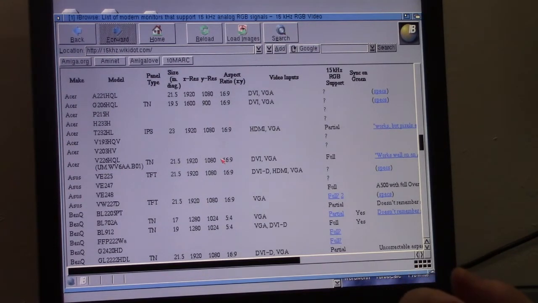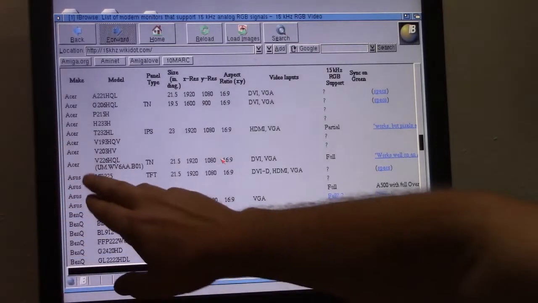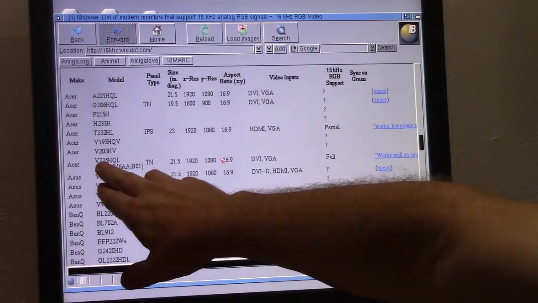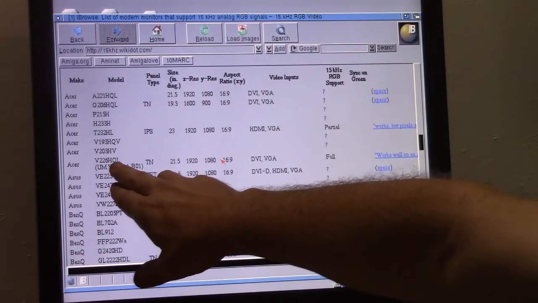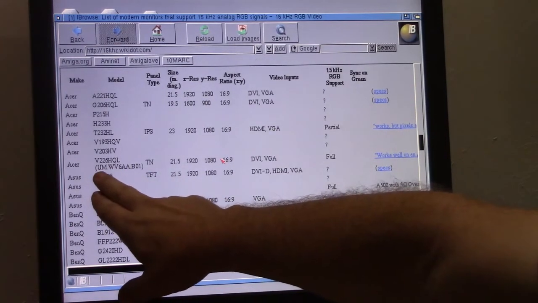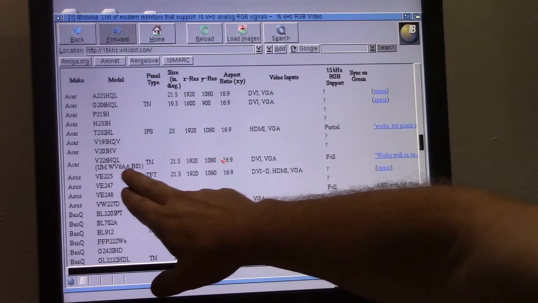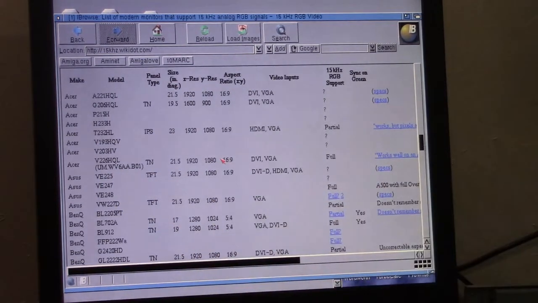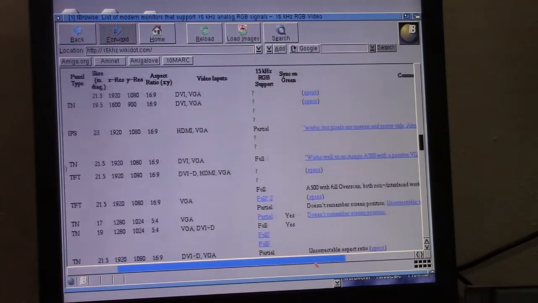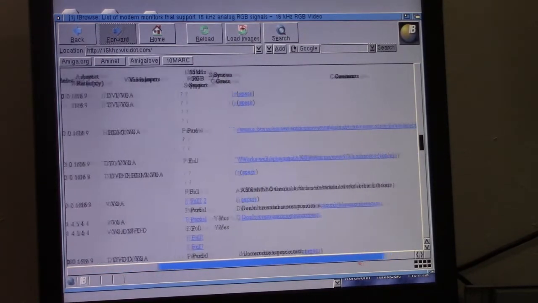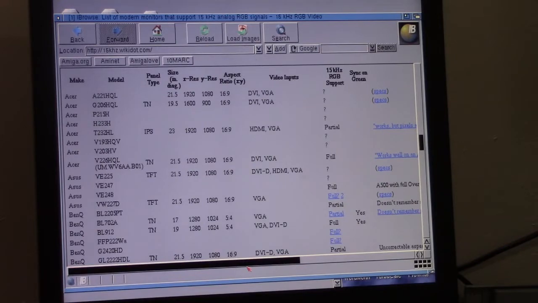And lo and behold, I found an Acer V226HQL with the subpart number UMWV6AA B01. And from what I'd read, this was one of the better monitors that works with the Amiga without any kind of configuring at all.